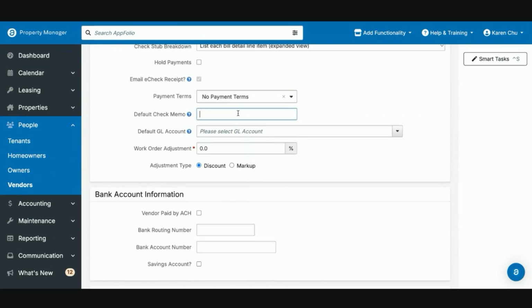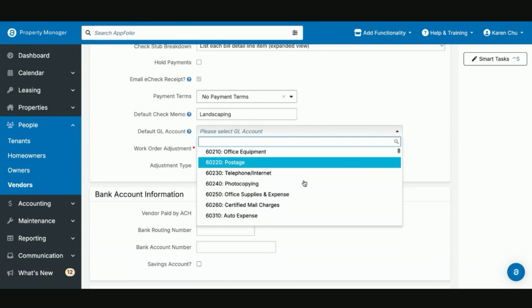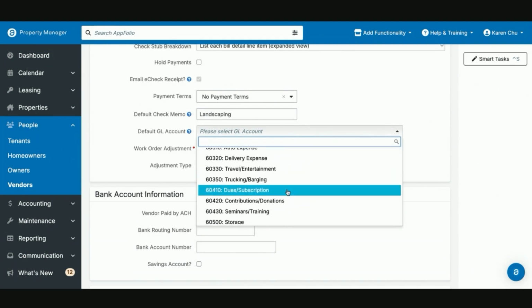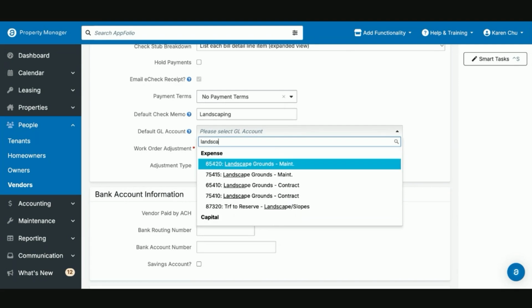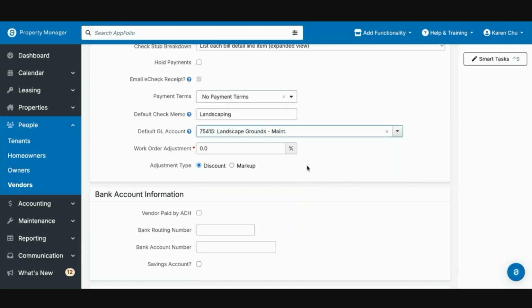Check memo, if there's consistent work done, you can have it say landscaping or whatever they do on a day-by-day basis. And you can also select a pre-existing expense account to auto-populate every single time you enter a bill for them. So in this case, we'll have Gandalf be landscaping. And you can also select, last but certainly not least, what their discount or markup is for doing work with you.